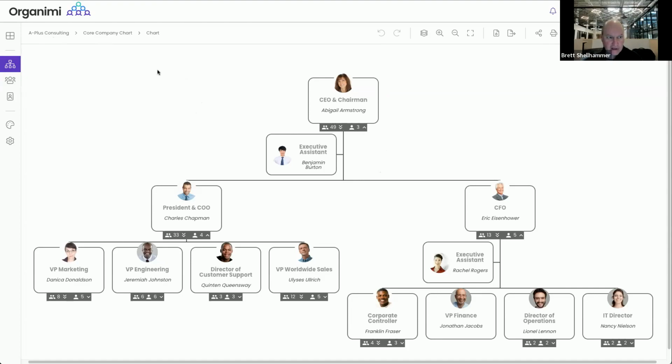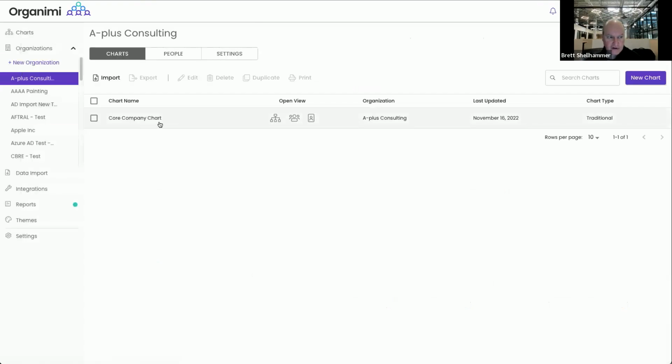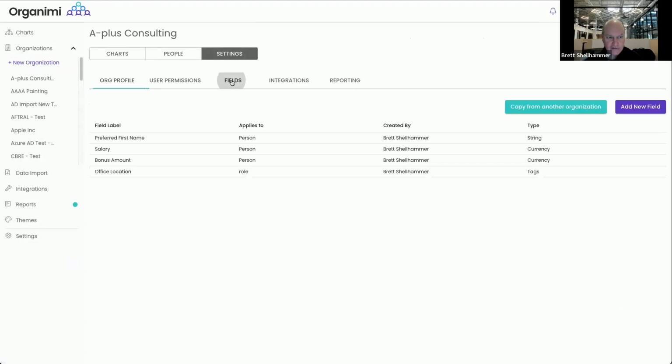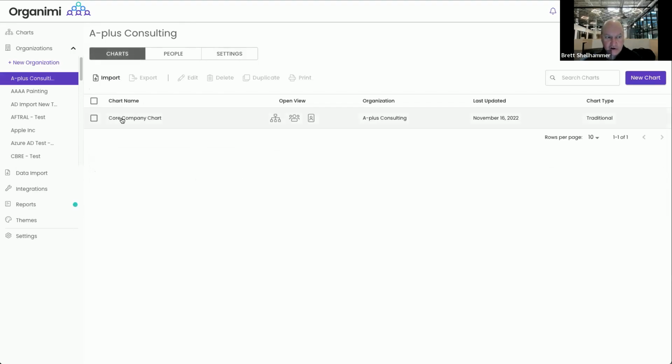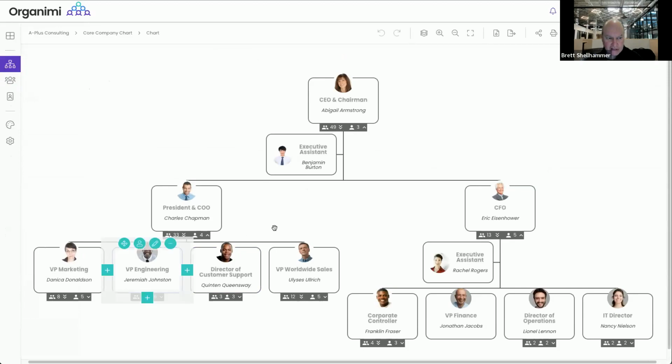One of the things that Vandana mentioned, when you go to create your custom fields, there's a number of different custom fields that you can create. That's under settings in the organization and under fields. And so I have these 4 custom fields. I have a preferred first name, I have salary, bonus amount, and office location. And one of the things I always like to point out is that you can assign custom fields to a role or a person.